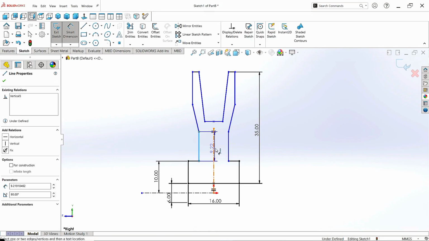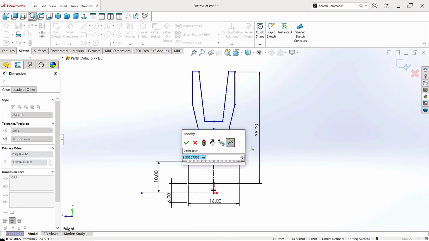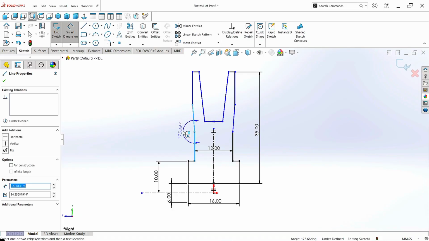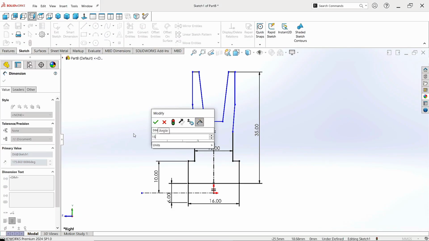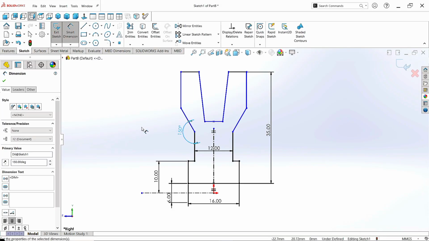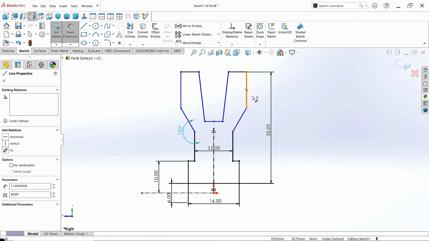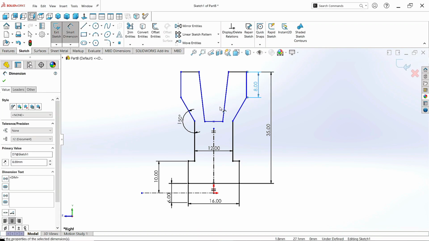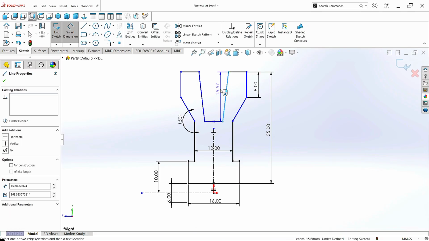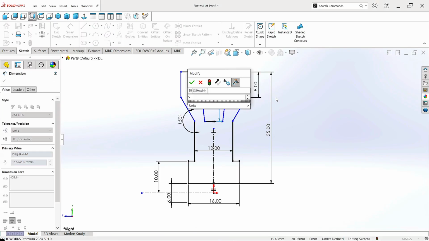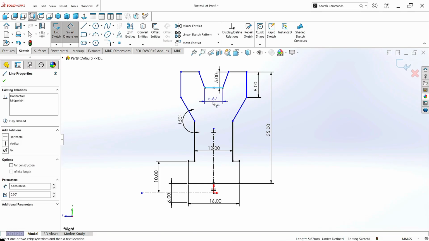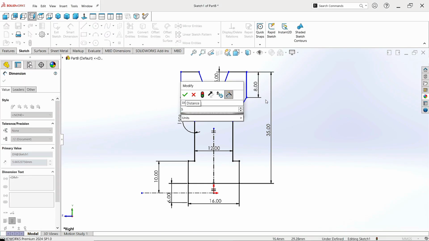Distance between this line and this line is 12 mm. Click OK. Angle between this line and this one is 150 degrees. Click OK. Length of this line is 12 mm. Click OK. Height of this inclined line is 5 mm. Click OK. Length of this line is 5 mm. Click OK.